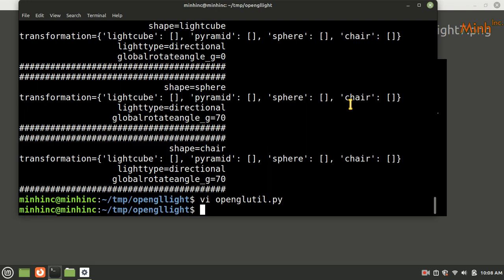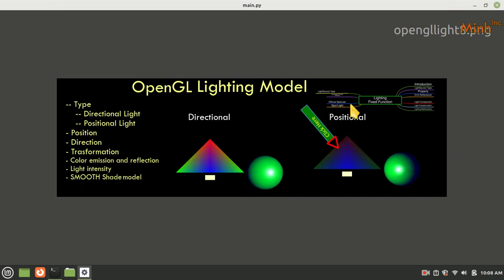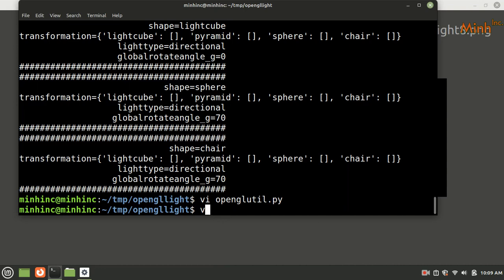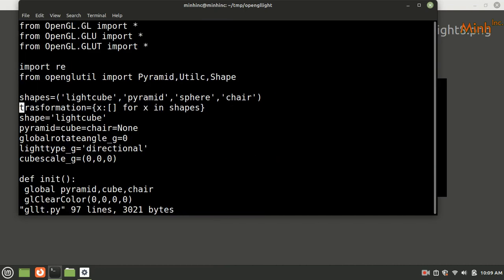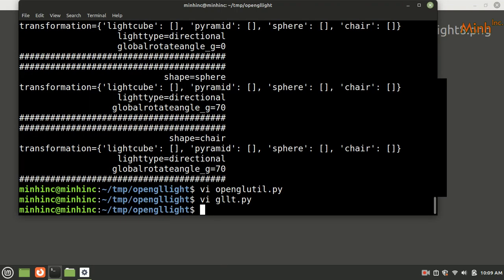Okay, so we'll proceed with the laboratory. In the laboratory, first we have the lab session, we have directional, then positional, and we don't have the chair now. So what we can do now is open the GL light, and in the shape we will have the pyramid. We don't want the chair, and we can execute.